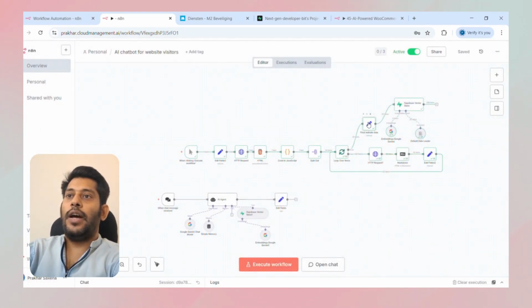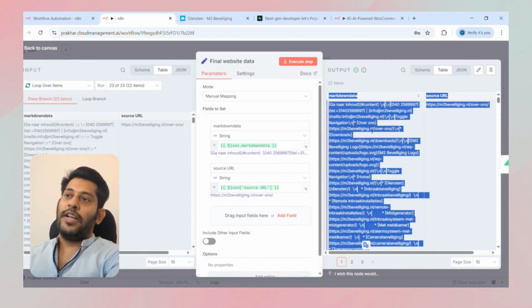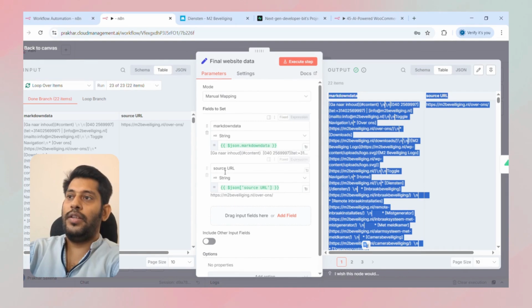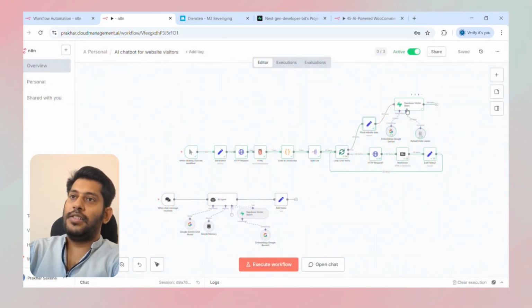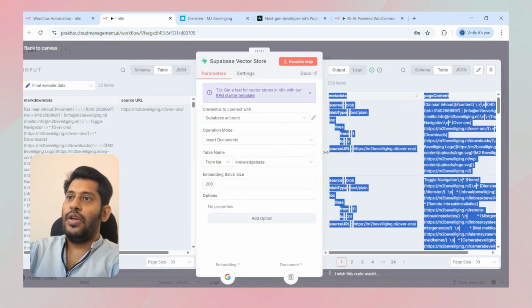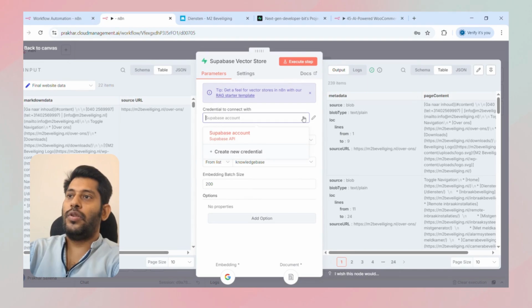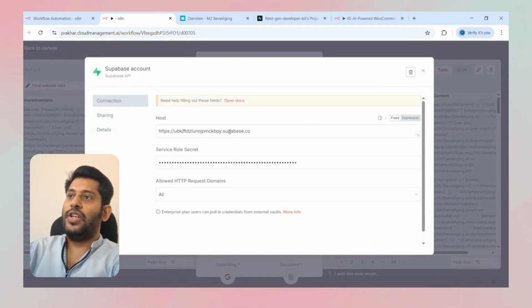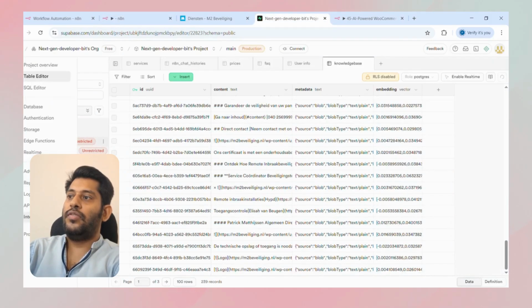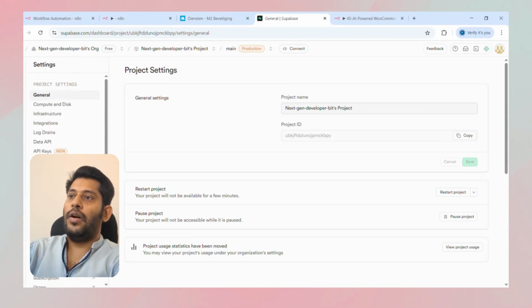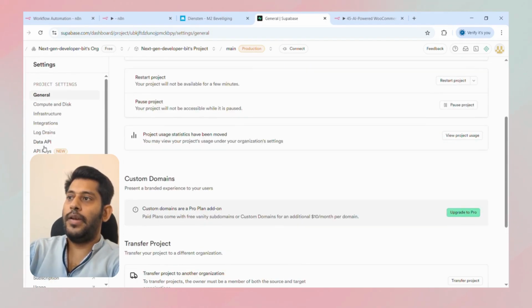And now again we are going to the set node, with the markdown and the source URL. The markdown data is nothing but this node which comes here, and the source URL is the page URL which comes here. After that we are using the Supabase vector storage. You have to configure your Supabase account here. You just need to go to Supabase, go to the settings, where you can find the project, and here you can find the API key.